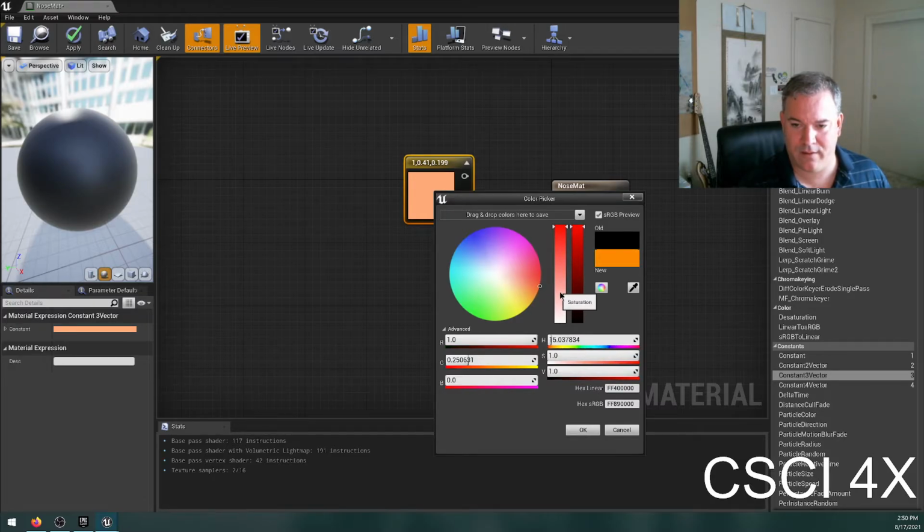A little more red. Yeah, it looks pretty good. See, this doesn't look like that color at all. I don't know what's going on here. Okay. So, yeah, that's pretty decent, I think.